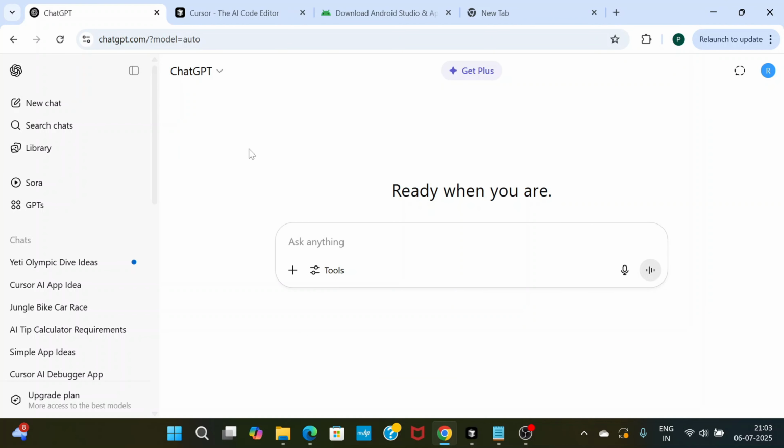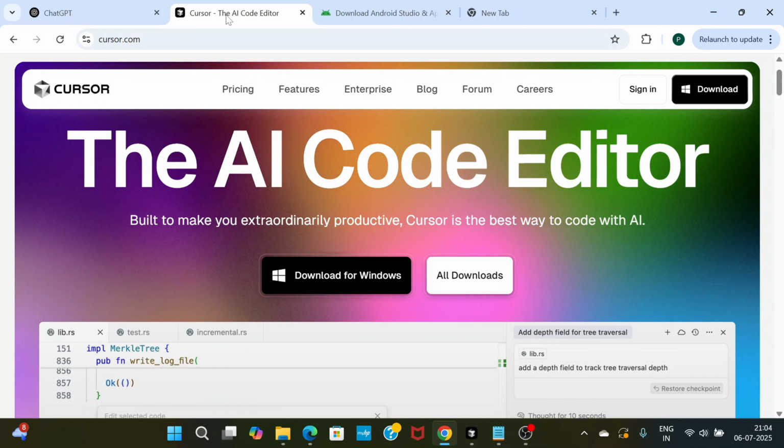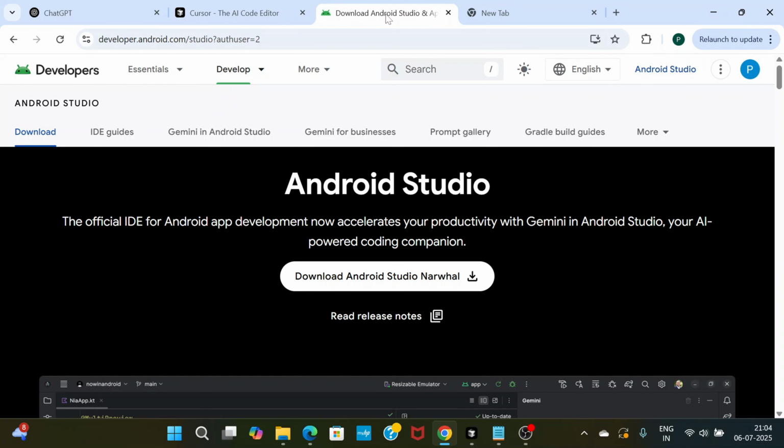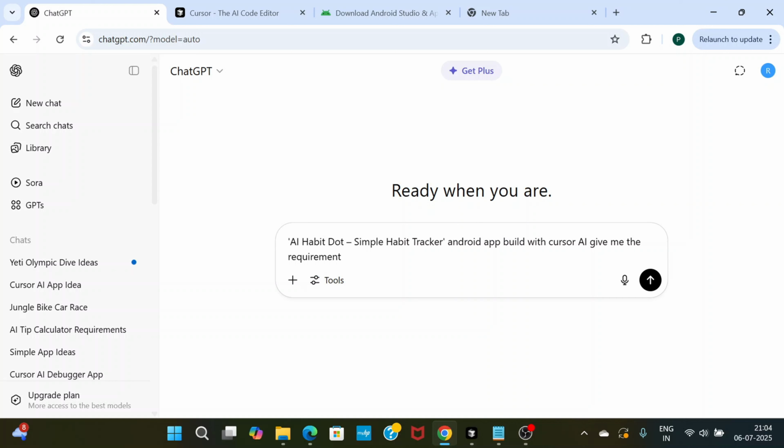So today we will create our own Android app by using Cursor AI and Android Studio. We will use Cursor AI to generate the code for our app, and we will use Android Studio to set up the app and test the app. We will also use ChatGPT to prepare our initial app requirement. So I gave this prompt: AI Habit, simple habit tracker app, Android app built with Cursor AI, give me the requirement. So today we will build the habit tracker app.